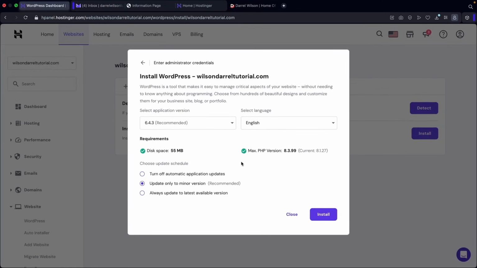So now it's going to ask us which version of WordPress we want to install. Just always go with the recommended because this is usually the most stable and up to date. So at the bottom right here, I'll click on Install.